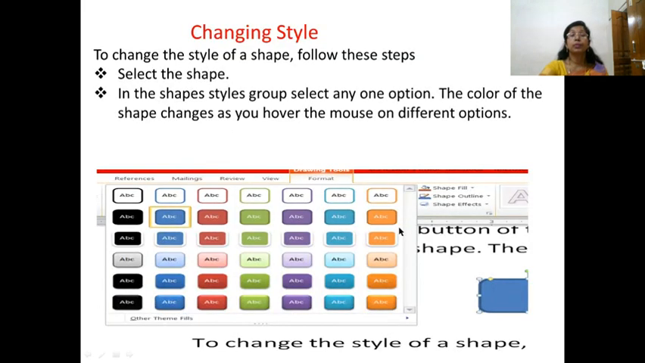Now, changing the style of the shape. To change the style of a shape, what to do? First we will select the shape. Click on the shape, then in the Shape Styles group select any one option. As you click on this, you will get this format. Many styles you can see here. From here any of the styles you click and the style will be changed.